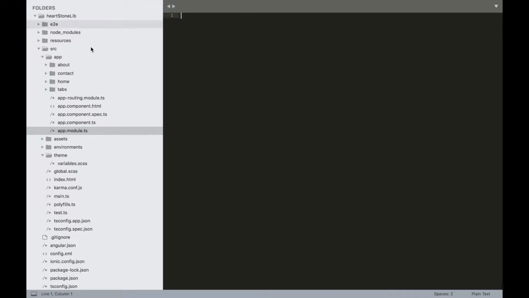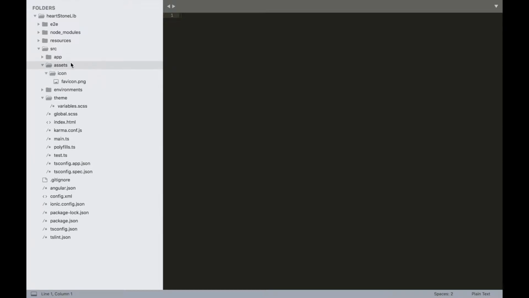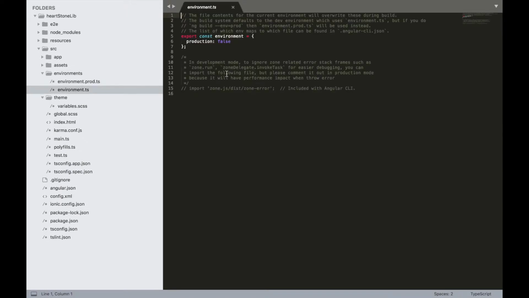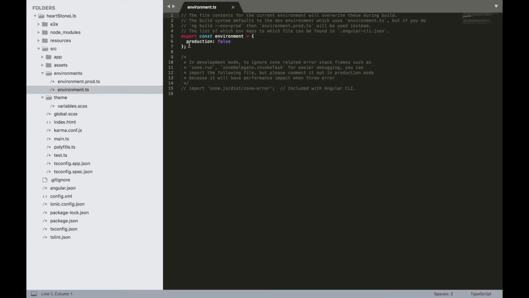Okay, so let's close this app folder and let's continue to the assets folder. In the assets folder you can find all of the static files of our application, so all of the images and icons and so on. Okay, let's continue to environments, and you can find here specific variables for different environments. So for example, here you have variables for a production environment, and here you have variables for your development environment.